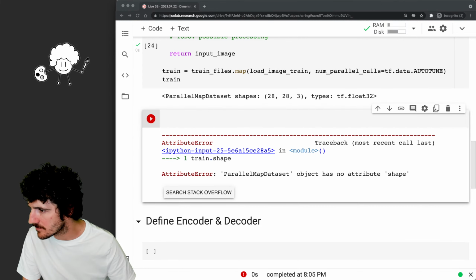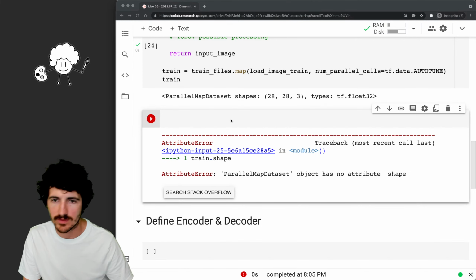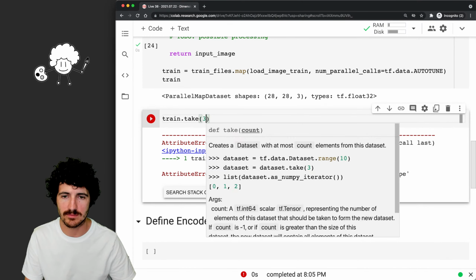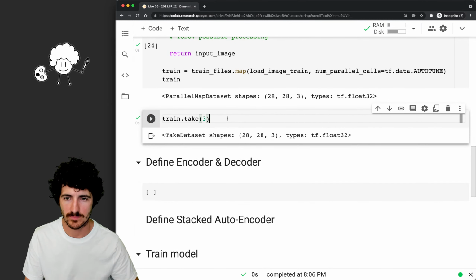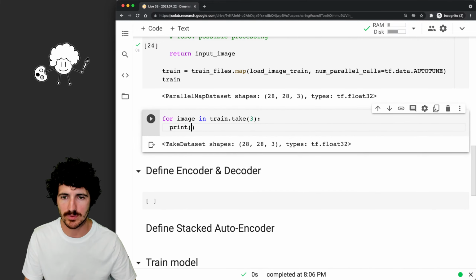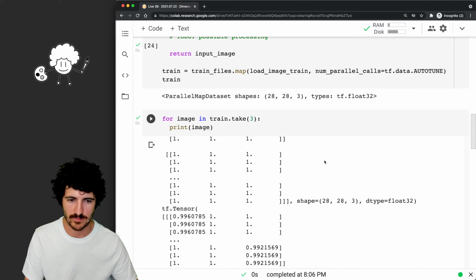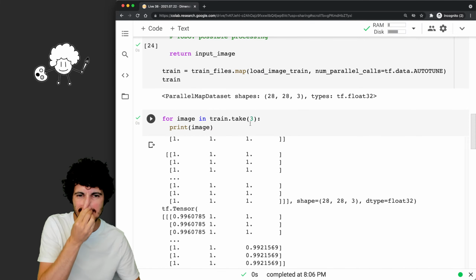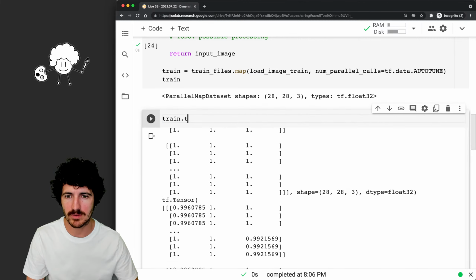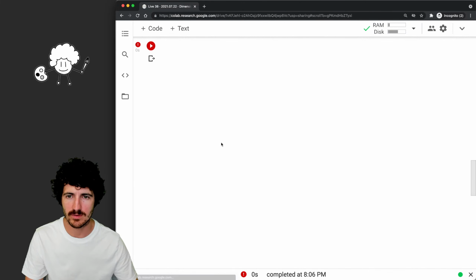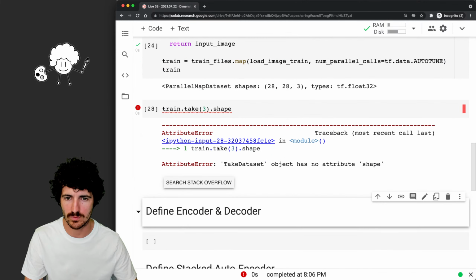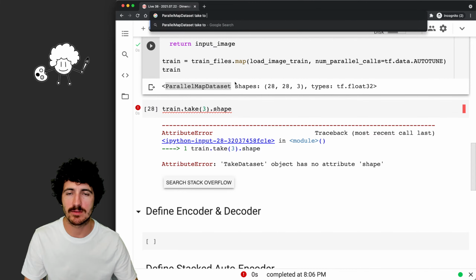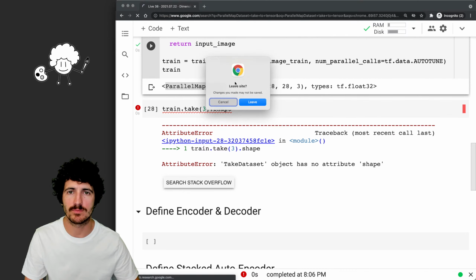So let's see here. All right, so we can do train take 2, 3, for example, for image in blah blah blah print image. All right, so we actually get the shapes, and maybe we can even print here the shape. Parallel map take to tensor.